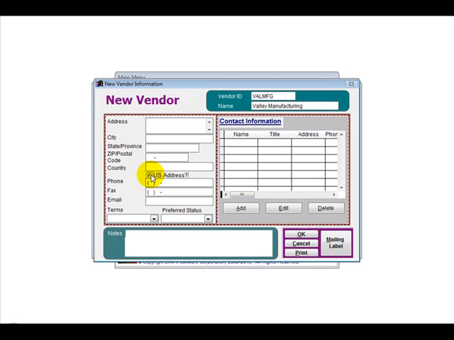Below the main contact information are 2 drop-down lists called Terms and Preferred Status. If you and the vendor have agreed on payment terms, you can select the agreed-on payment terms from the Terms drop-down list. You can also rate the vendor by choosing a rating from the Preferred Status drop-down list. If the Terms and Preferred Status drop-down lists contain no selections, this means you must enter both payment terms and ratings you can select using the Terms and Preferred Status buttons on the JobMaster main menu, respectively.